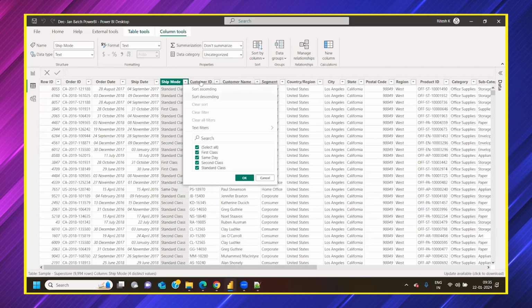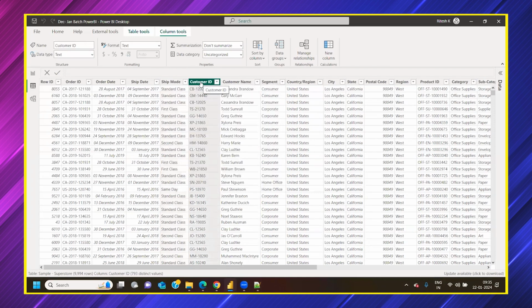Now I'll go back to the customer ID. See, if I click on customer ID, ideally every customer should be a unique customer. Out of 9,994, ideally every customer should be unique, but I'm only getting 793 unique values. Now, why is it so? Because the same customer can purchase multiple products.